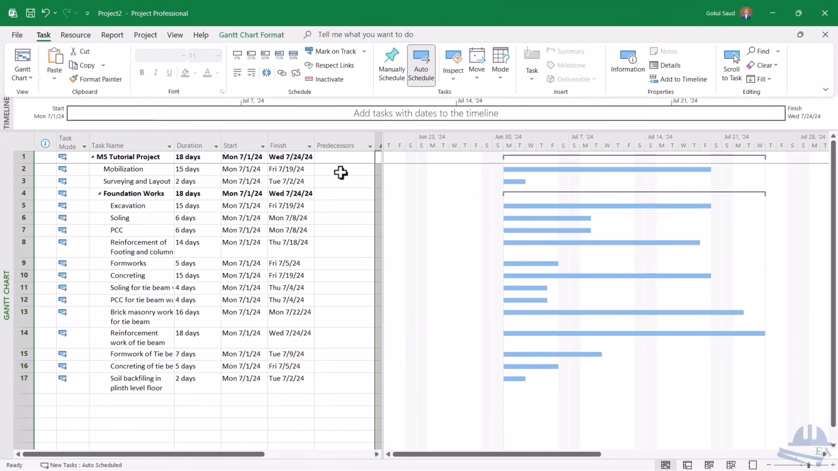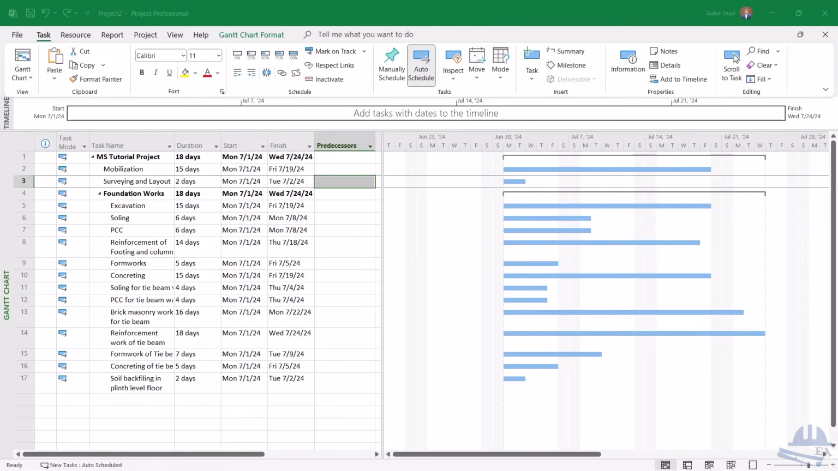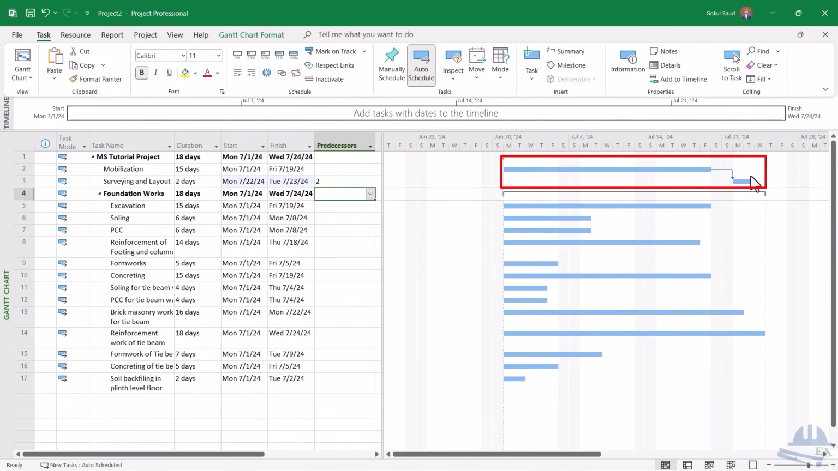So mobilization, you start, it doesn't have any predecessor. So surveying and layout, its predecessor activity is mobilization, and it has been numbered as activity number 2, right? So what do you do over here? You write 2. Now you can see that there is a relationship between these two activities.